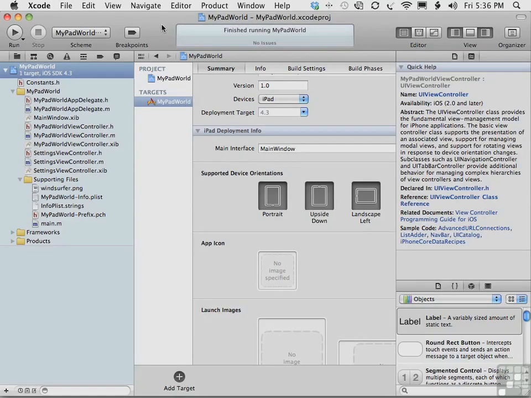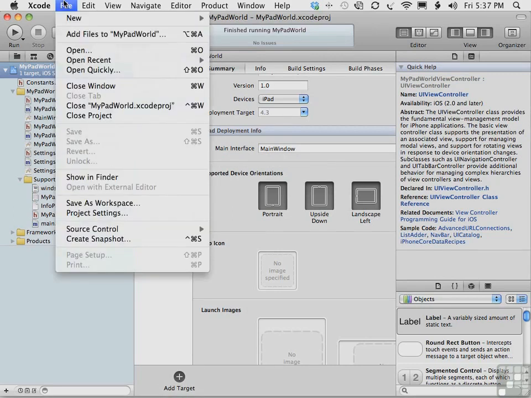Now here we are back in Xcode in the MyPad World app. Xcode simplifies the process of updating your main interface from an iPhone target to a universal target. In order to do that properly, we will actually open up the My World app in Xcode while also leaving open the MyPad World app. And you'll see why in a minute. To open the My World app, we'll simply choose File, Open.